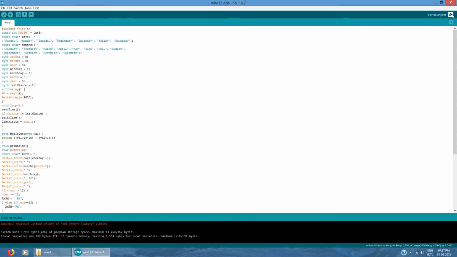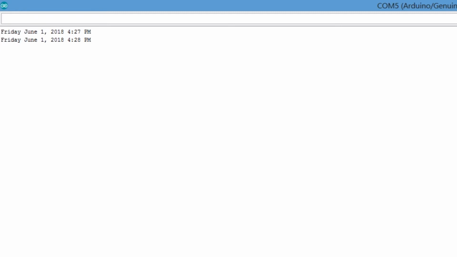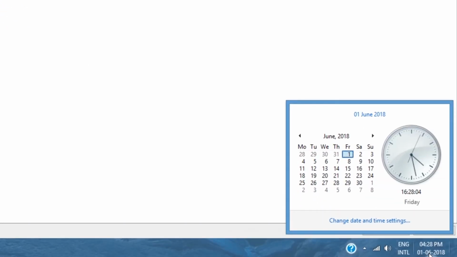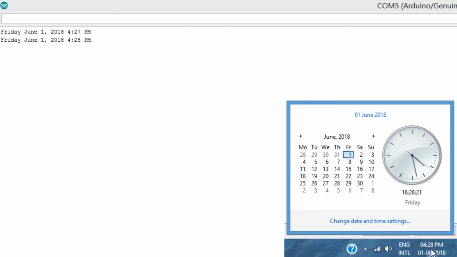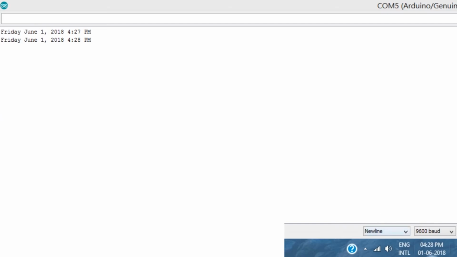Now to retrieve the date and time, we need to open the serial monitor. Let's open the serial monitor, and you can check here the time as mentioned: Friday, 1st June 2018, 4:28 PM. Every second we can see the seconds updating. After every minute the time will be refreshed, and that time the Arduino will retrieve the time, and that time will be displayed on our screen.